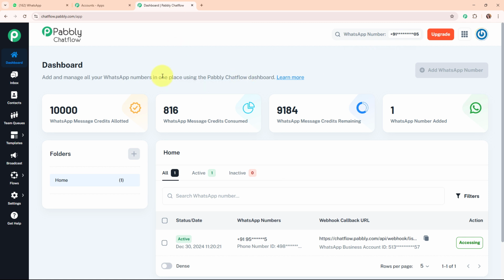Before moving forward with building the WhatsApp chatbot, let me give a brief about what Pabbly Chatflow is. Pabbly Chatflow is a tool that helps businesses create automated chatbots for their website and apps. It's like having a virtual assistant that can chat with visitors, answer questions, and guide them to take actions like making a purchase or signing up. People use Pabbly Chatflow to save time, improve customer support, and engage visitors 24/7. It's easy to set up, customizable, and helps businesses provide quick responses, which keeps customers happy and boosts conversions.